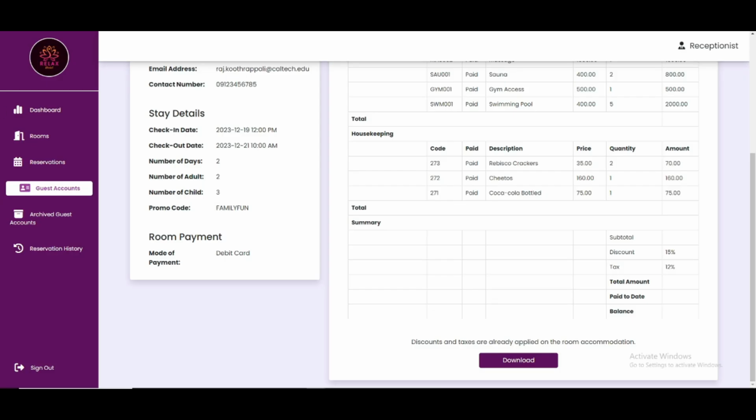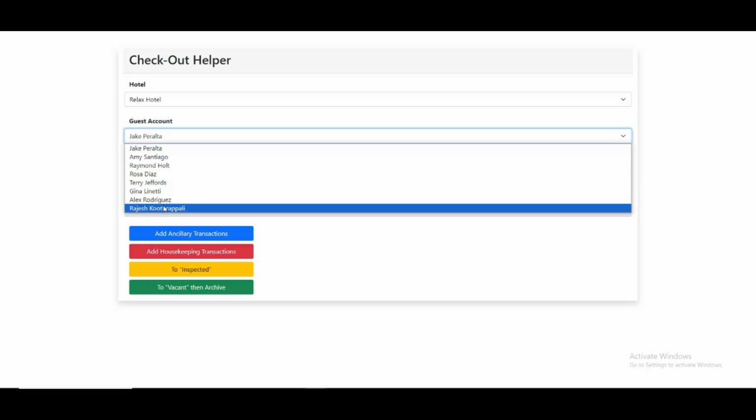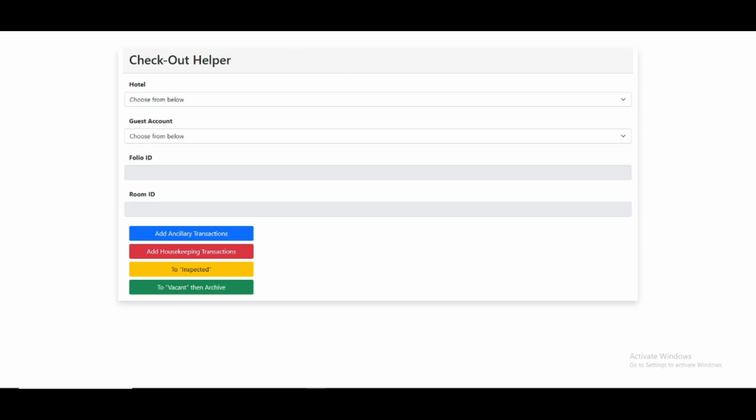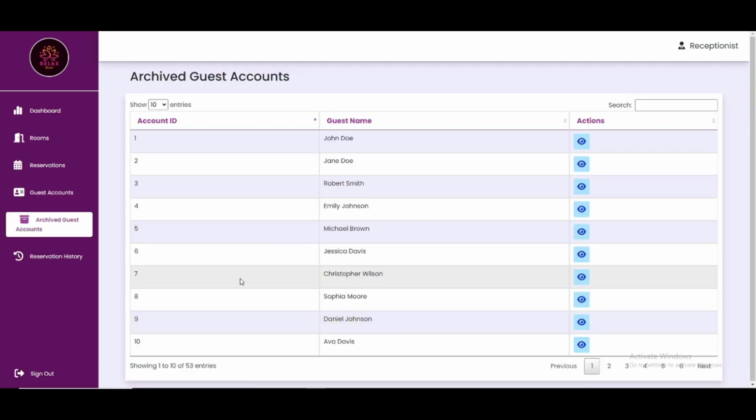So after the checkout process is completed in the checkout helper, we should archive that guest account and flip the room status from recently checked out to vacant. So after the guest account has already been archived, it will be stored in the archived guest accounts, which can be accessed by clicking this button on the side navigation.